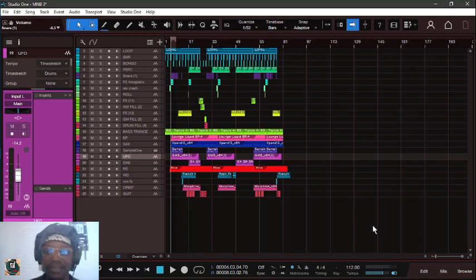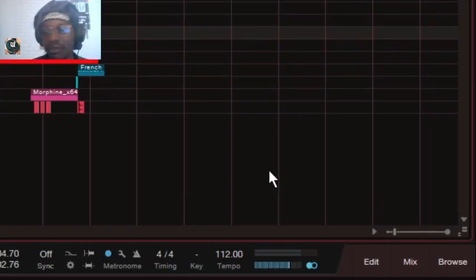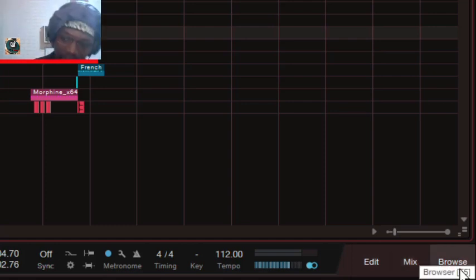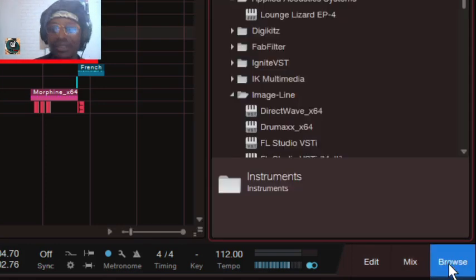Still on my workspace, I have to come to my browser. And where do I get my browser track? You just have to come to your button here. You can see you have edit, you have mix, and you have browse. So you just come here and open your browser, or use the shortcut F5. I love using shortcuts, but I don't want to use that now, I just wanted to show you some of this.